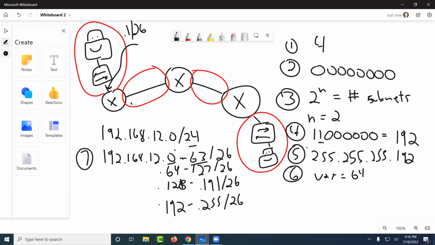Now right here I would put .65/26 and .66/26, and then I would do .129/26, .130/26. Sorry, that's a bad 30, but it is a 30 there. And then over here I would do .193/26. Now, what's the problem right here?